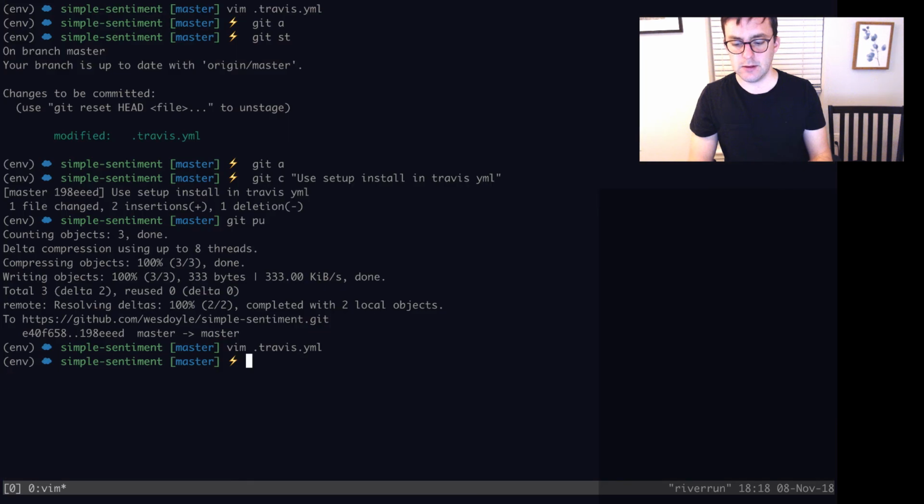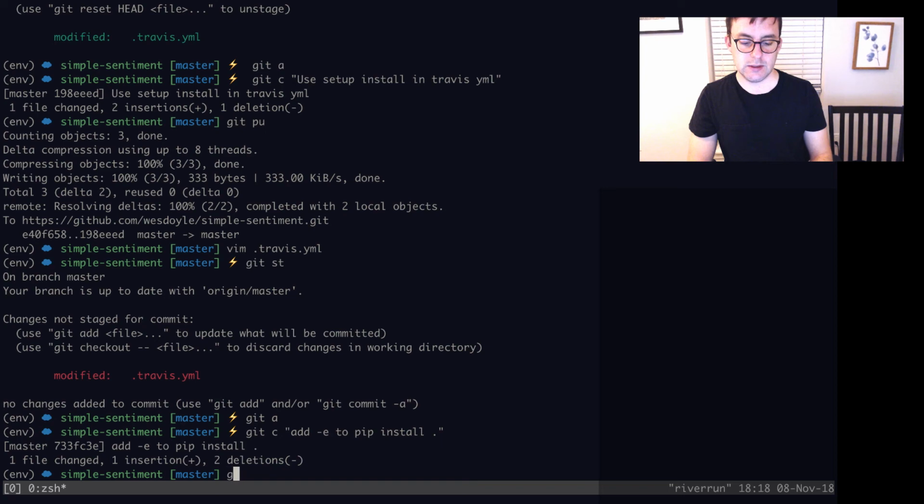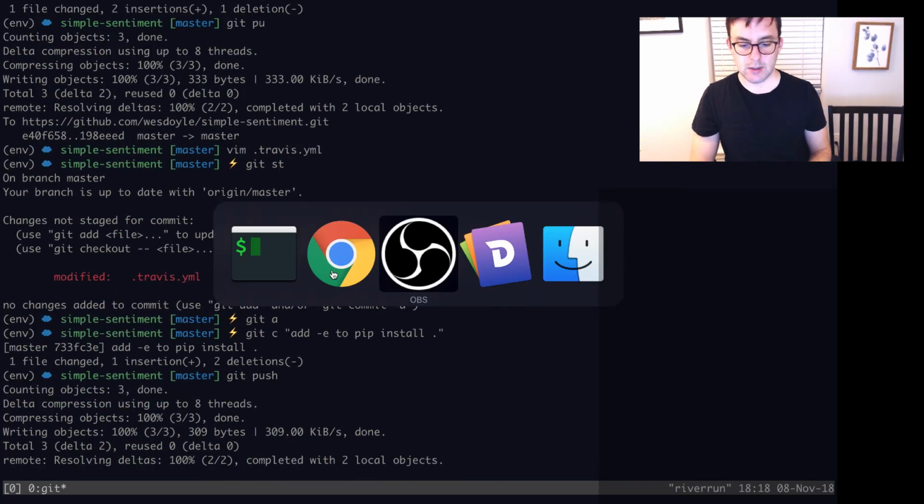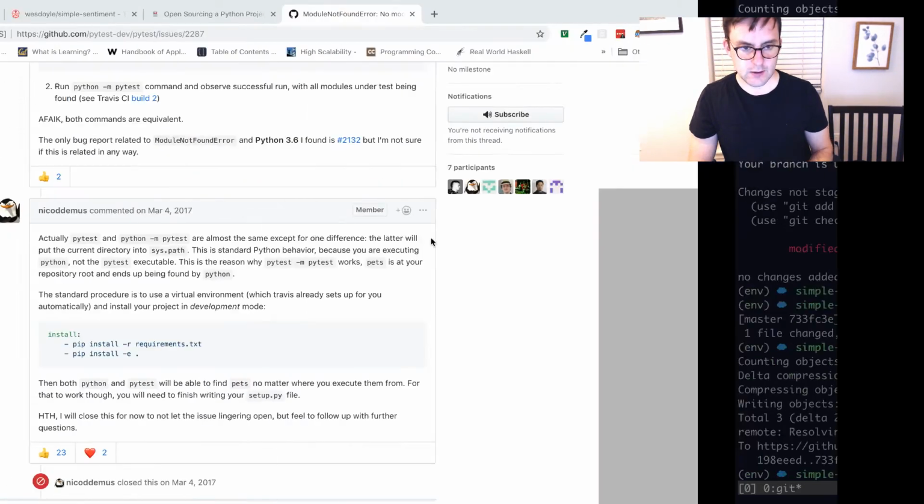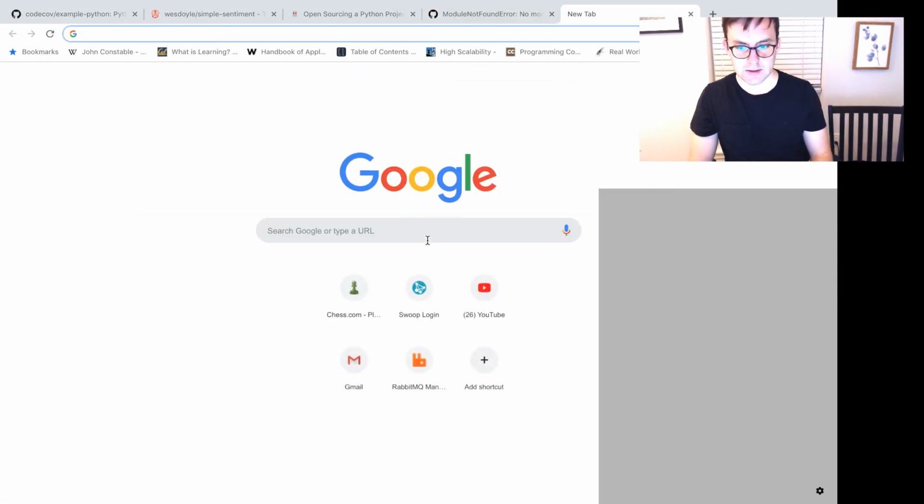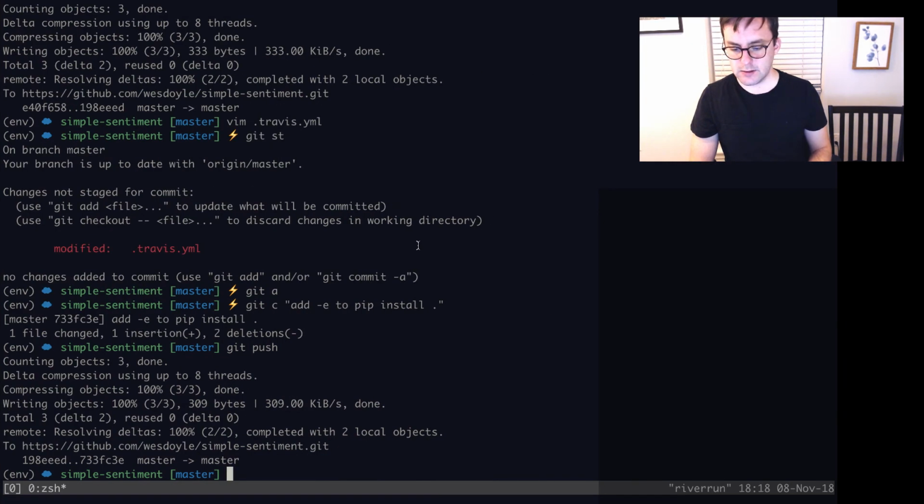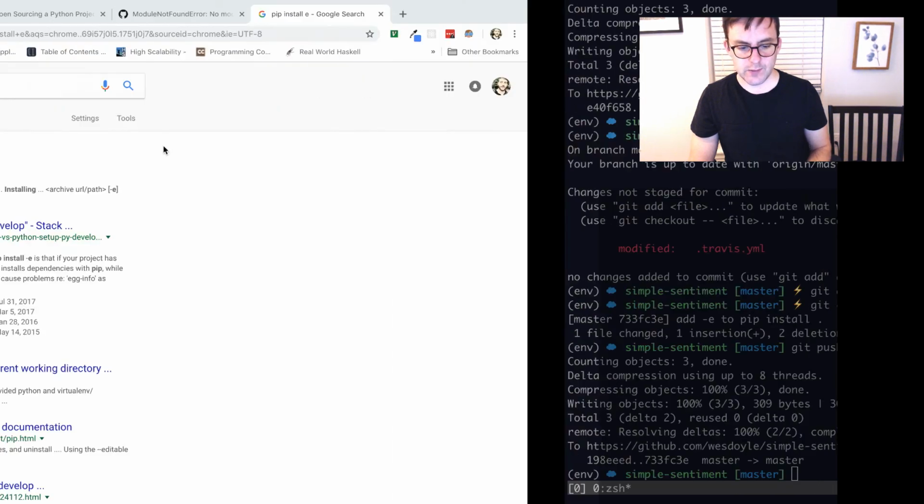So git status, git add, let's see, add -e to pip install that, git push, and I thought that all that did was make the package editable. So let's see, pip install -e. So Travis is going to kick off a build here in a second.